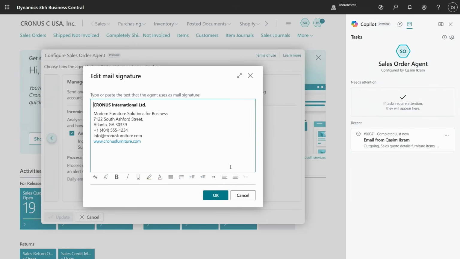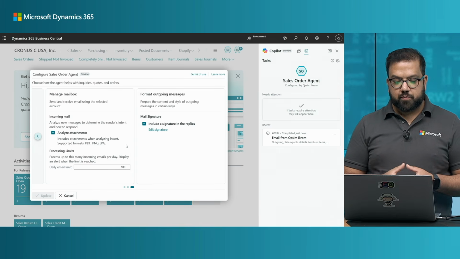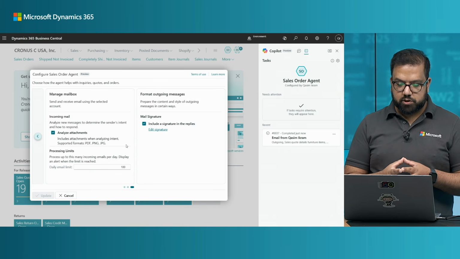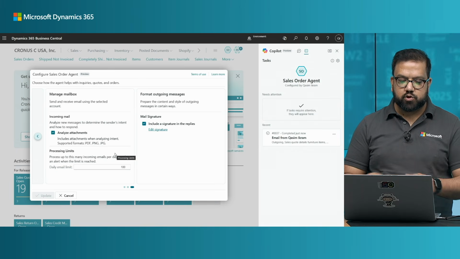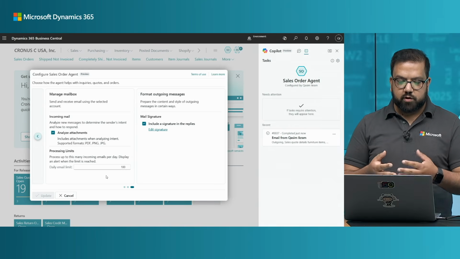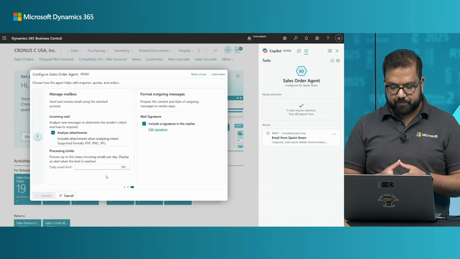If I go back, you will now see there are even more configurations that you can choose from. One is to analyze the attachment. So we have given you the option to choose if you want to analyze any attachments that are coming with the email. The formats that we currently support are PDF and images. And you can also set the limit on how many emails need to be processed per day. Right now, the default is 100. Any more emails will be processed the following day.